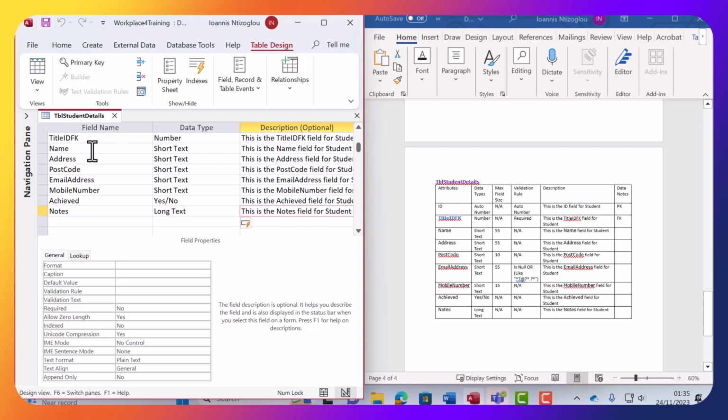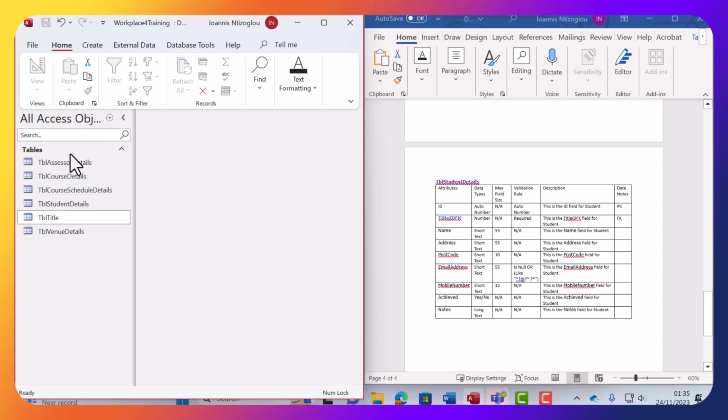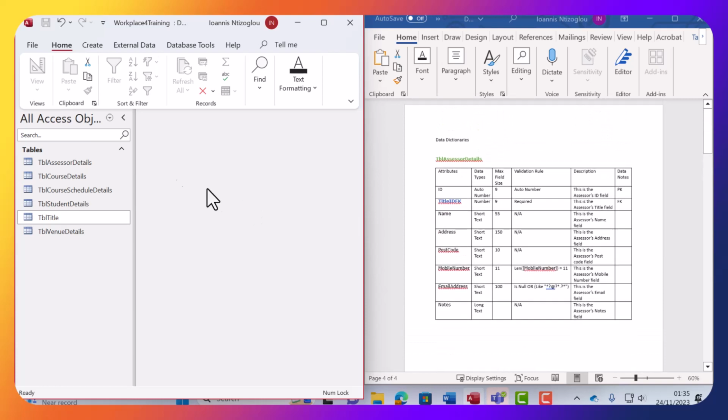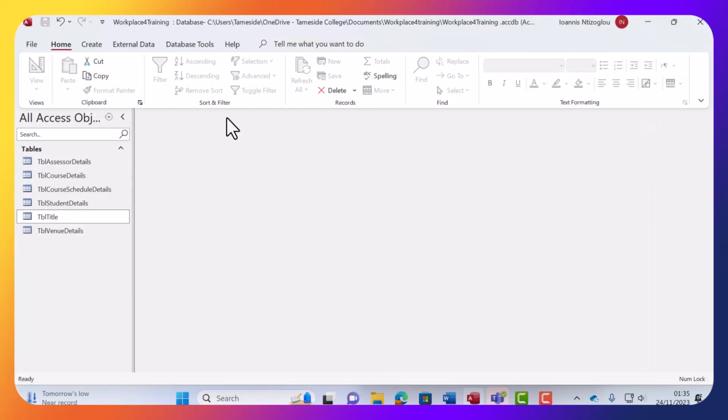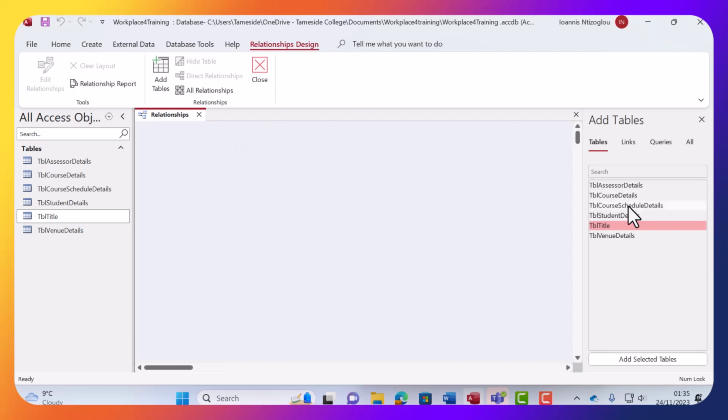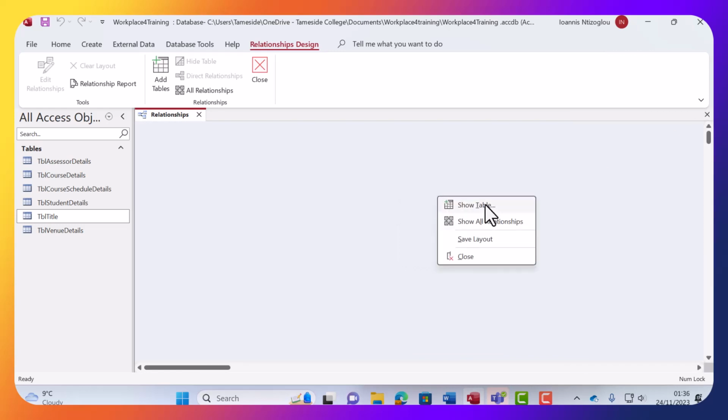I'm gonna save this table, close this table, and I've got all 6 tables here. Alright, the final thing I need to do for this tutorial is create the relationships. I'm going to right click here, go to database tools, select relationships. I can right click here, show relationships. I have nothing. Right click, show table.